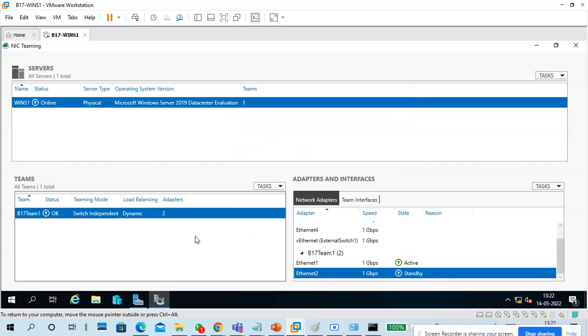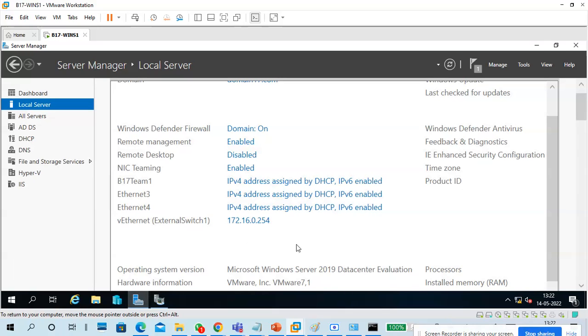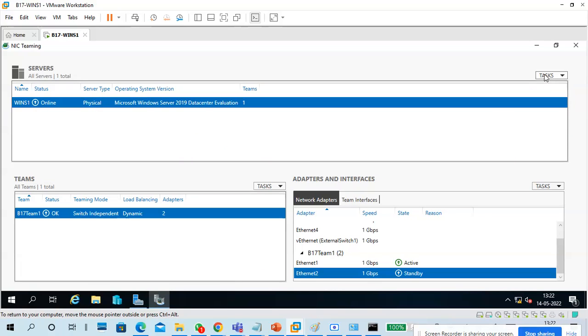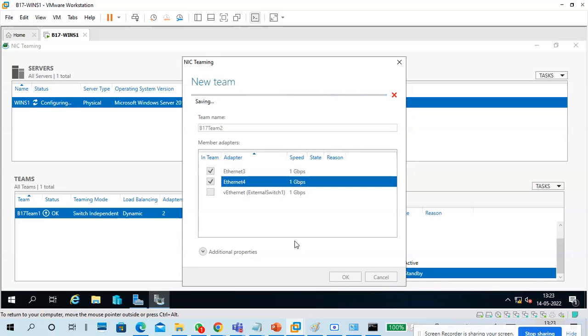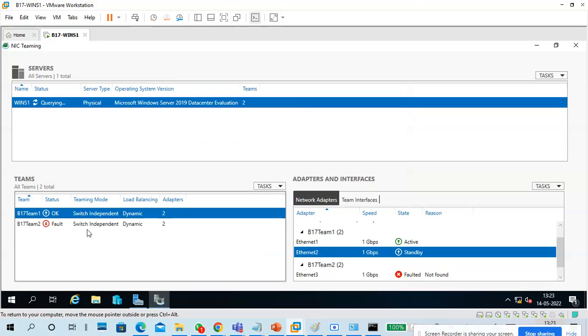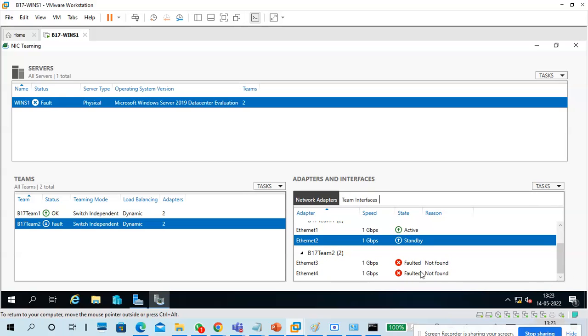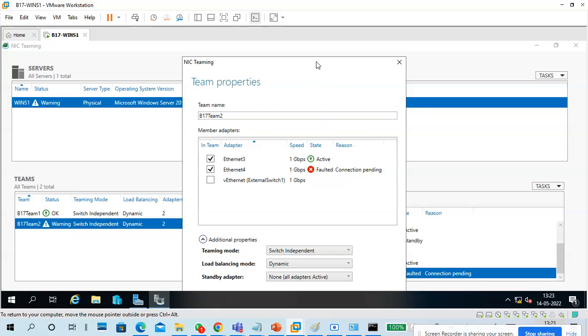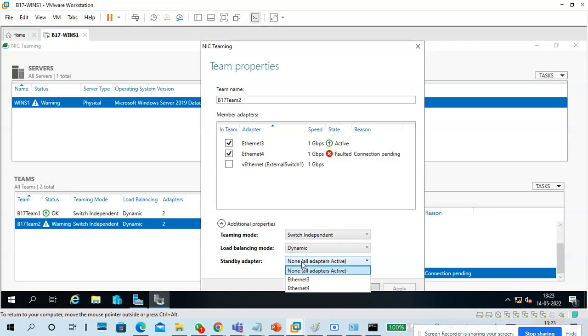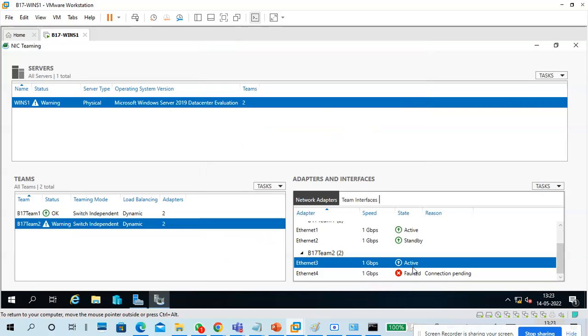So I showed active standby. One is active, another is standby. Now I'm going to create another team, or I can change these properties. But how to create a team? It's very simple, guys. Go to NIC Teaming, create a new team. I'm creating a new team called B17 Team 2. This time I'm adding Ethernet 3 and Ethernet 4. Go to properties, additional properties. Switch independent, dynamic, all are active. All adapters are active. Nothing is standby here. Standby adapters are none.